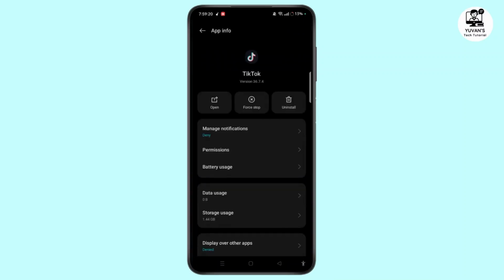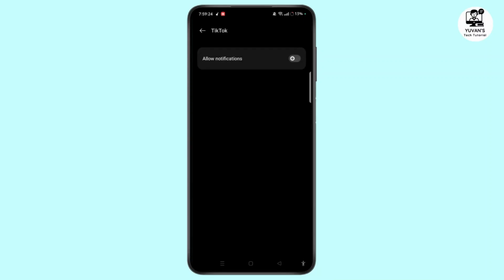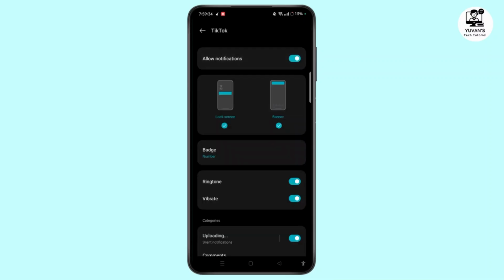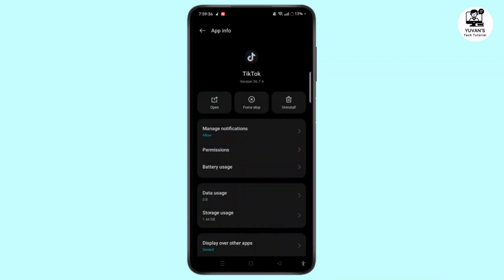As you can see, there is a manage notification option. Open it. So, you can see that we have disabled the notification for TikTok. So, you have to make sure notifications are enabled. Toggle the button on. So, this is for the specific app you are having trouble with.